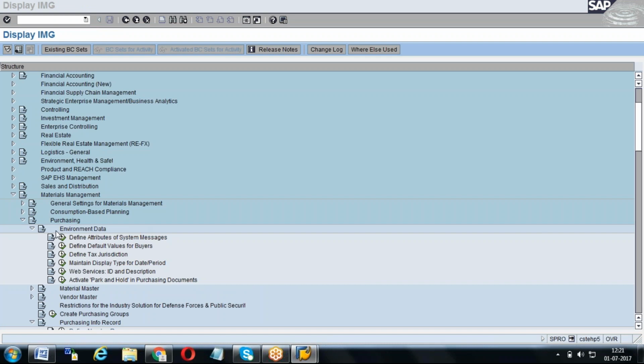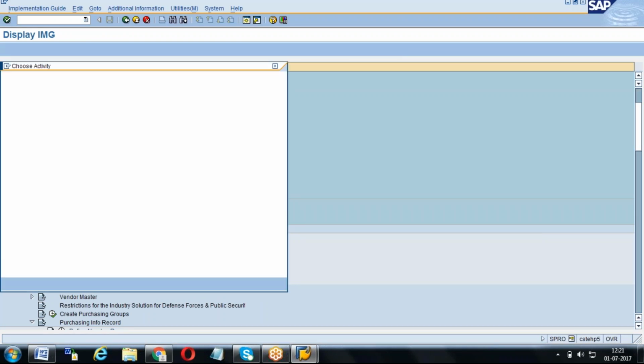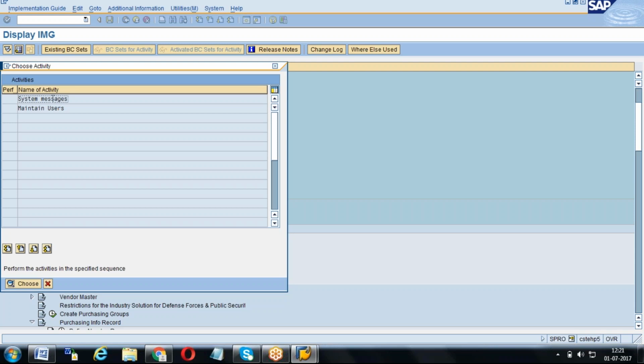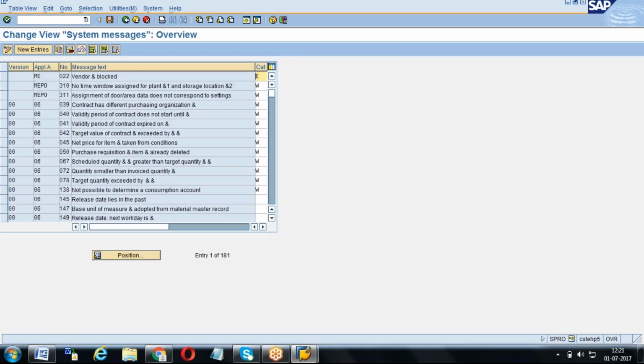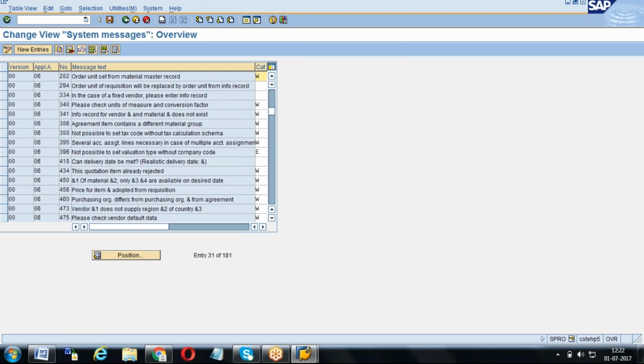In this, what this node is available in the purchasing. See, purchasing environment data, then define attributes for system messages. This define attributes for system messages will be available under inventory management, under master data, everywhere it will be available. See, whatever activity you are doing, for example, purchasing organization, company code are not relevant, or price you are giving is not relevant, or else if you are giving some plant which is not relevant to the company code, for every activity system will have messages.